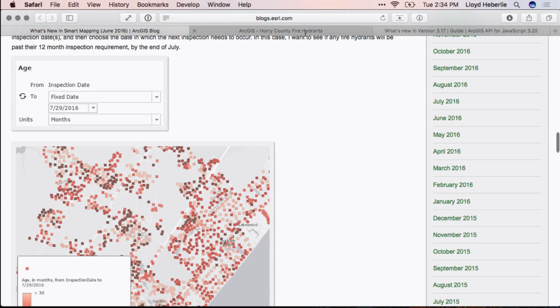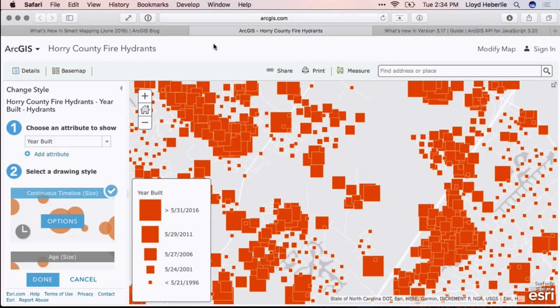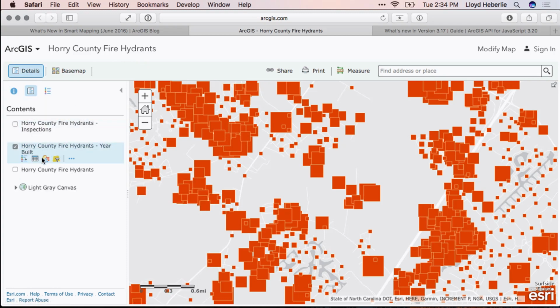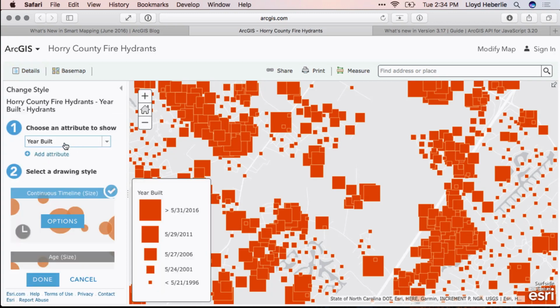So where you'll see that is in the map viewer in ArcGIS Online. And if you go into the change style, which is the button there with the circle, square, and triangle, you'll see that there's a date field picked, and then the drawing style is that continuous timeline.